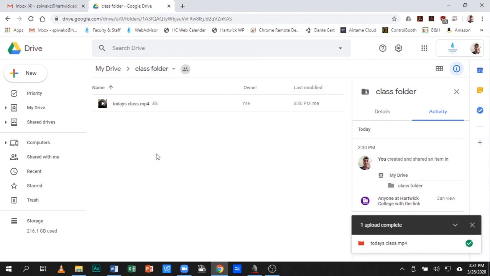I also have a separate tutorial that shows how to trim your video before you upload it. This means you can cut out all the empty space at the beginning and end of the file.